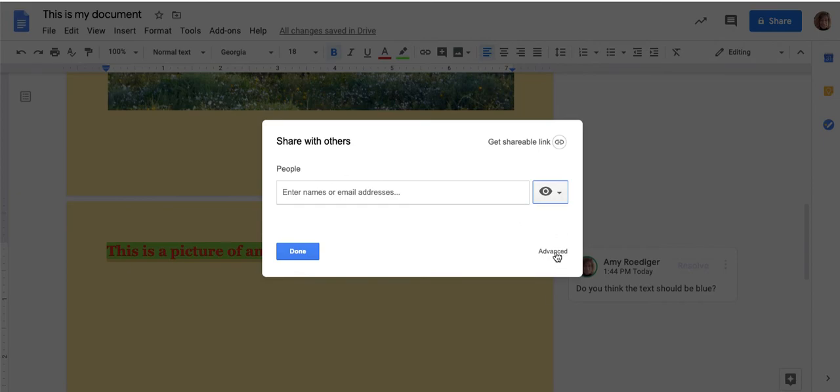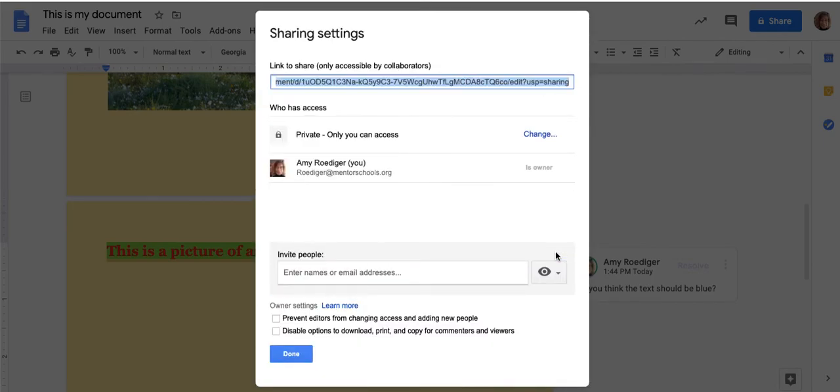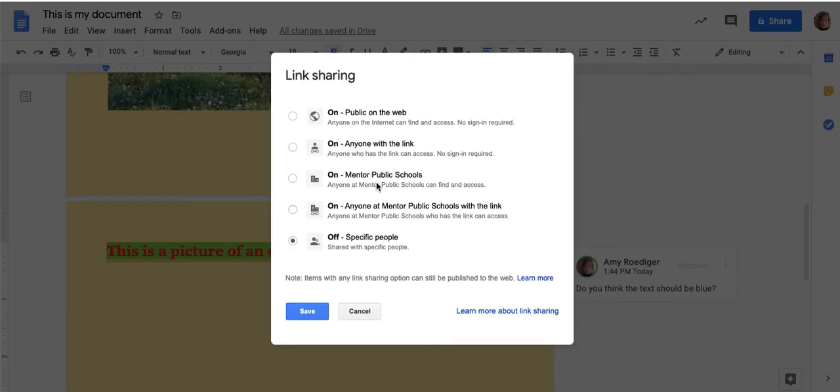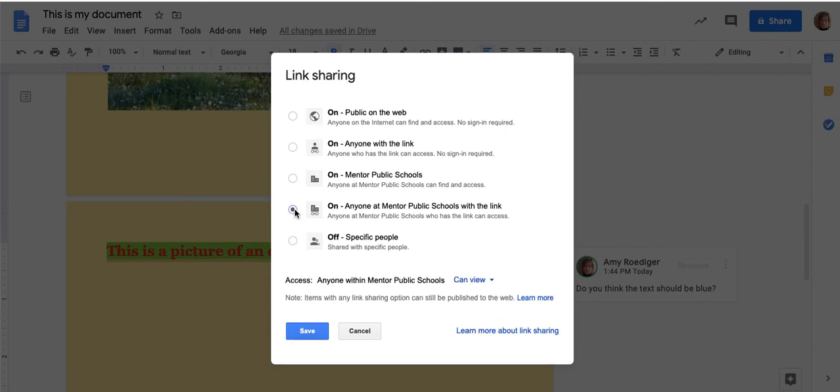If instead I click on advanced, now I can do some other things. This shows that right now I'm the only one who has access, but if I click on change here, then I have some other levels. If I click here, then the people who work at Mentor Schools who I send the link to would be able to access my document. If I click here, anyone potentially at Mentor Schools can find it and access it. If I click here, anyone anywhere who I send the link to can access it. And if I put it here, anyone can find it, even if I don't send them the link.